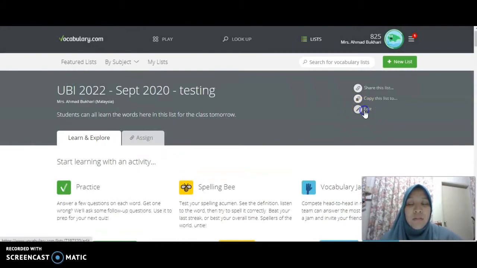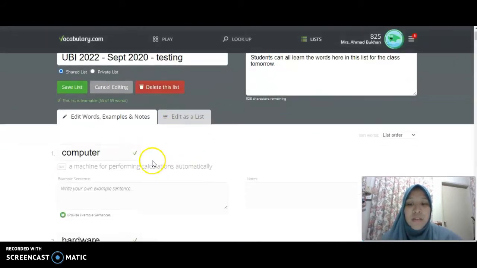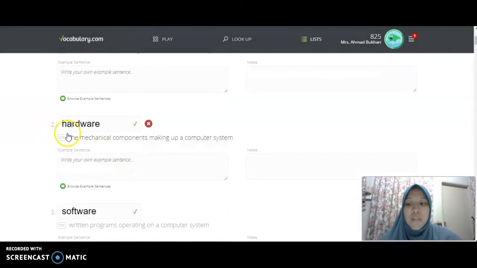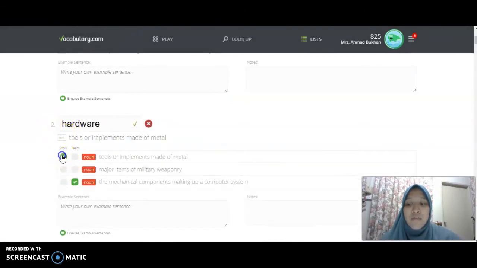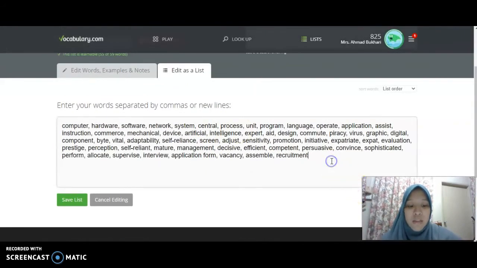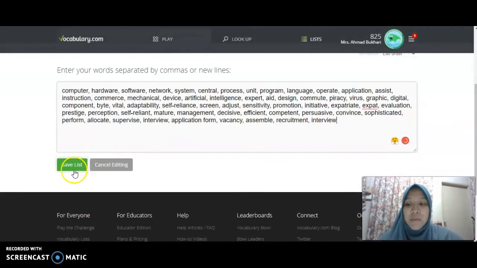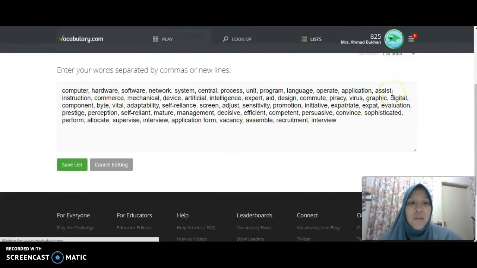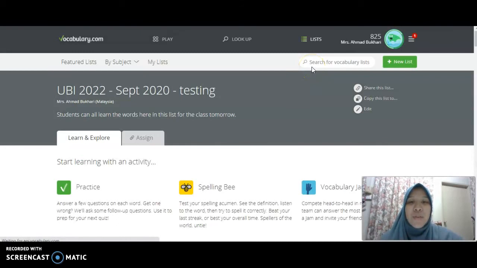If I want to edit, I can edit based on my preferences. I can either remove this, or I can edit the definitions that I want to show to my students. You can also edit as a long list. You want to add in another one, for example, interview. It's very, very flexible. That's the last feature that I'd like to show you.